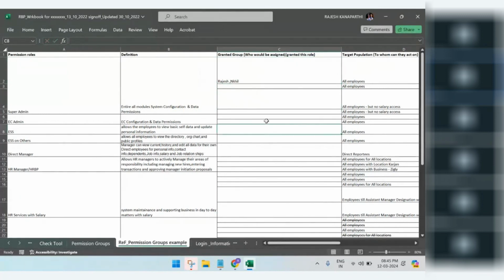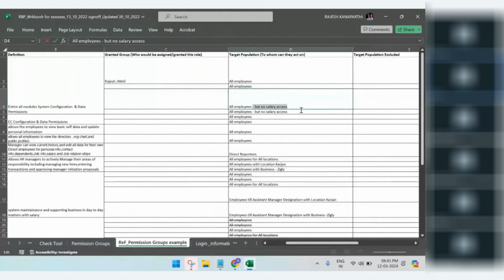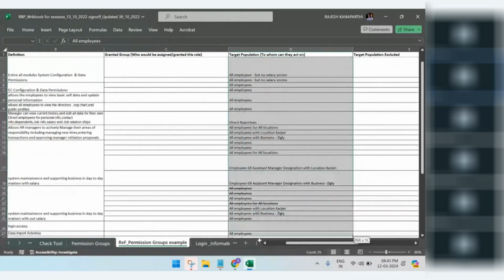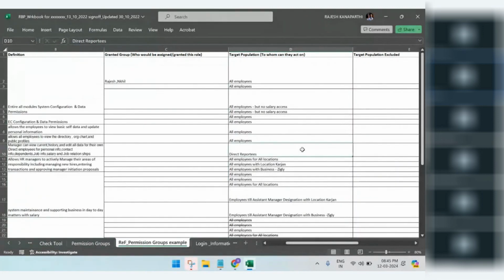Next, all employees but no salary access. See here, super admin: all employees, but no salary access. No salary access means, let's say there are a few more boards where they should have all employees but shouldn't have salary access, which means a separate permission we have to create for the salary portrait. These are the target populations the customer will give you. This looks like a very tedious process to understand.